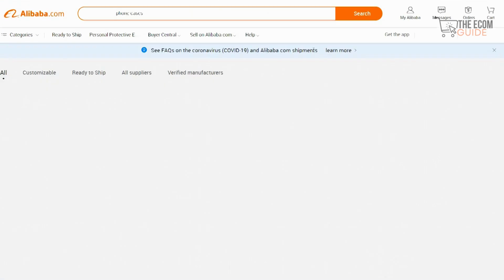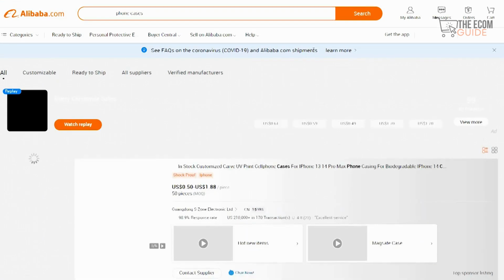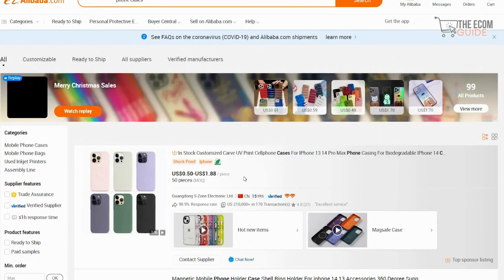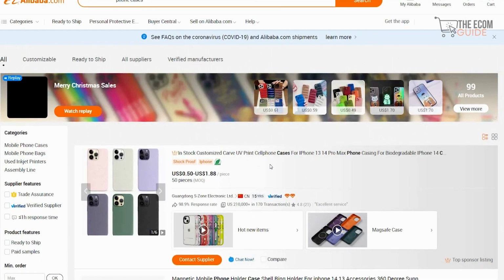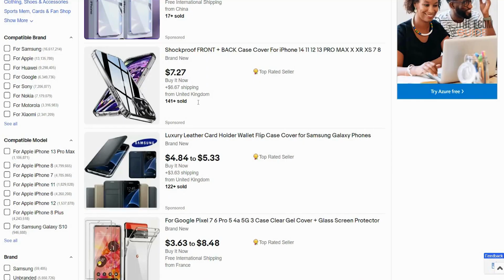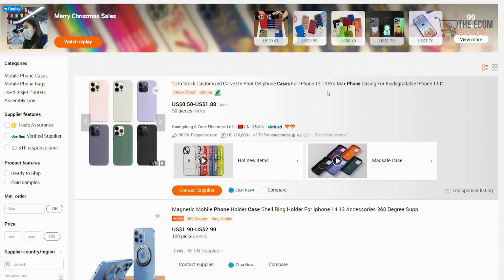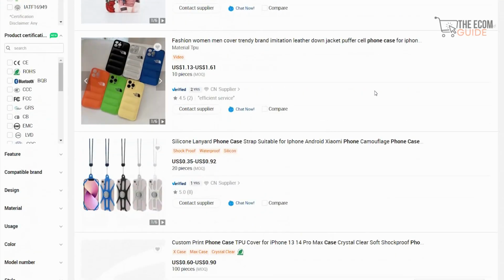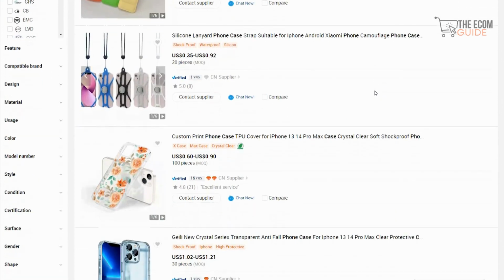As we search for it, we will see all these individuals that are selling this particular item. Now if you scroll down, you'll see the same item for 50 cents, guys. 50 cents. And if you're selling it on eBay, you're selling it for at least $13. So that is a healthy profit, guys. If you scroll down, you'll be able to see more items over here for even better prices.